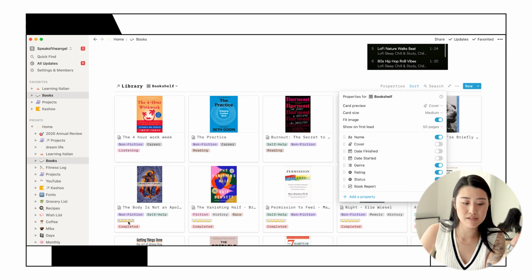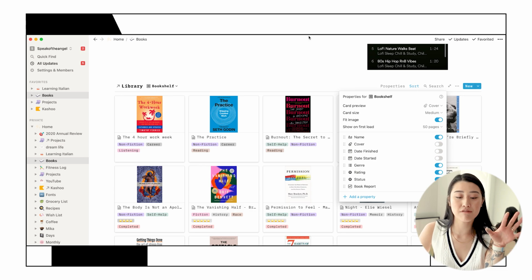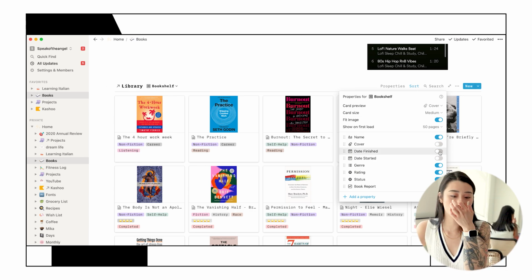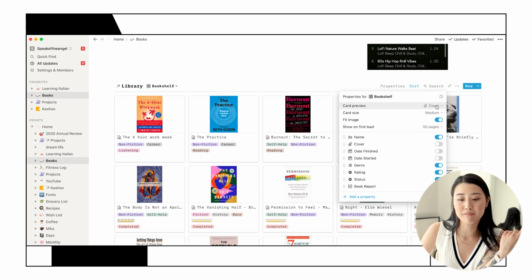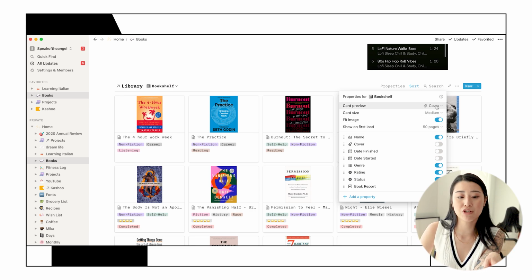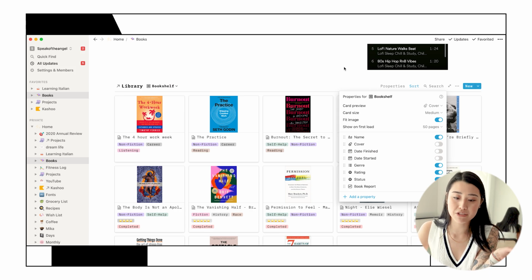So for example, these ones, you see a rating, you see the genre, the status, and every time I change it, you would be able to see it right on the bookshelf. You can change what information you want to show in the gallery, and then you can have the card preview show the cover, which is one of the properties, which is what's going to show the covers on the bookshelf itself.